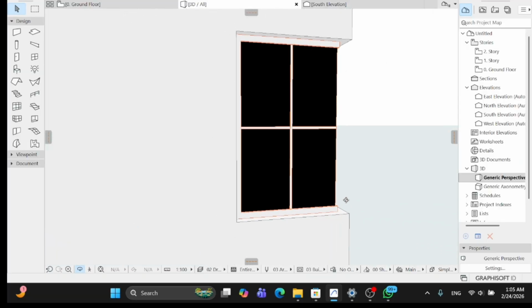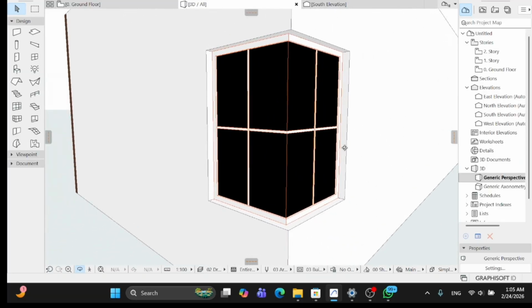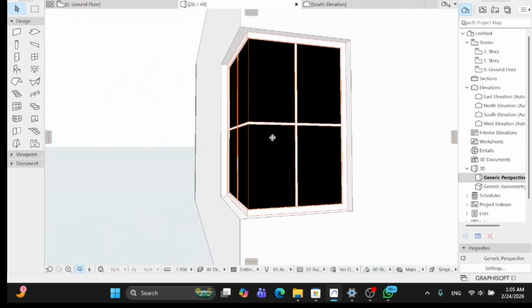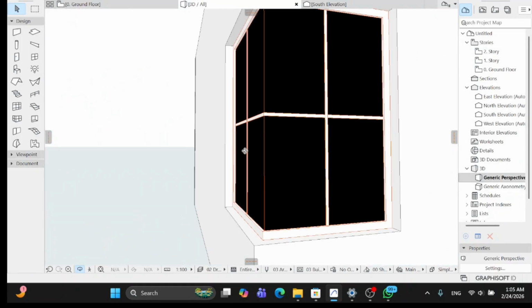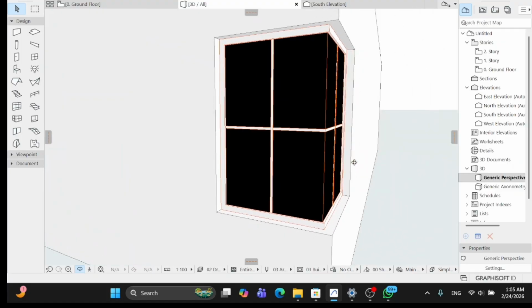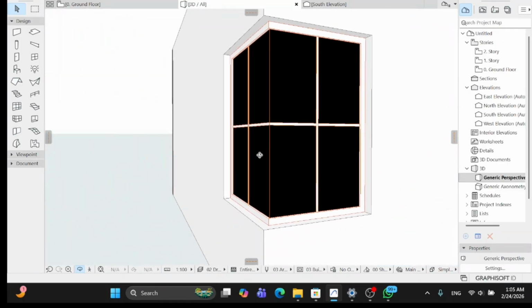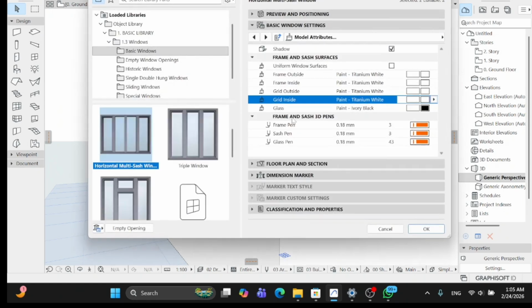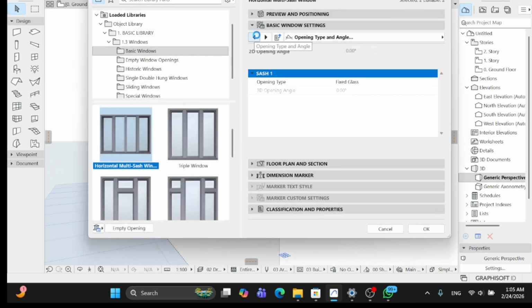Now this is the type of window I'm talking about. When you do this kind of window, you look more professional. So this is a corner window. Now let me show you something. Here's the corner window. So let's go for the handle.